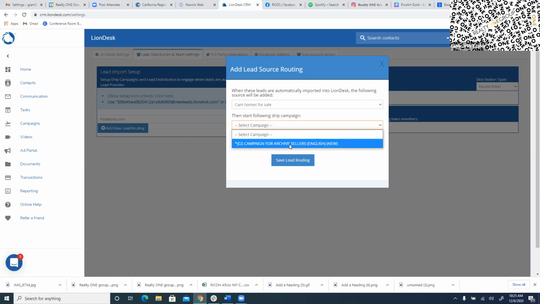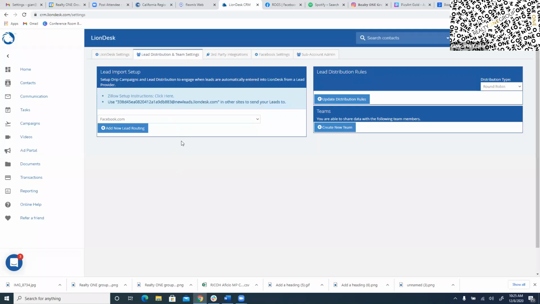This is an example one. I'm not going to use this, but if you had your own campaigns, you can select what campaign they would automatically be dripped into, and then who it would be distributed to if you had a team. If it's just yourself, then you automatically distribute to yourself. Here it says update distribution rules. What they mean by that is you can do round robin or time-based rollout. So if you had a team of 5, then it would automatically go to the next person once a person has already received the lead, or you can do a time-based rollout. You can create your teams right here as well.